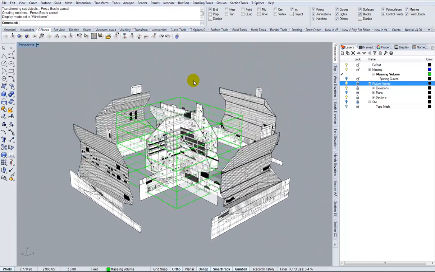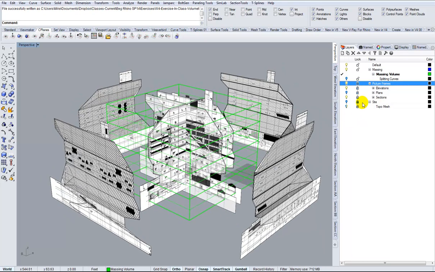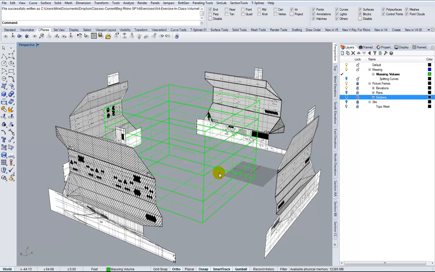I've got a keyboard shortcut for it. I'm just going to hit Control D, and I'm going to keep incrementally saving this process along the way so I can document it later. And now, first, I'm going to take off my sections and take a look at this volume.